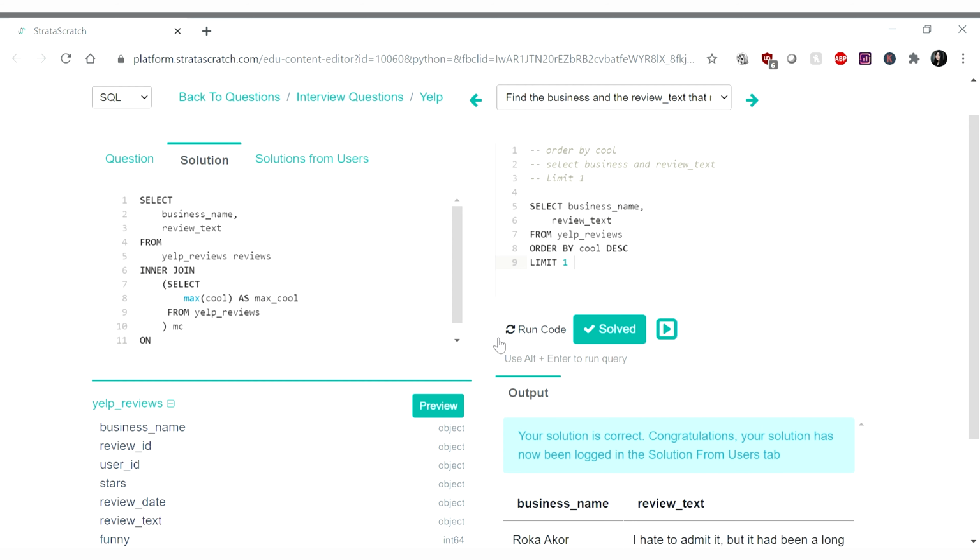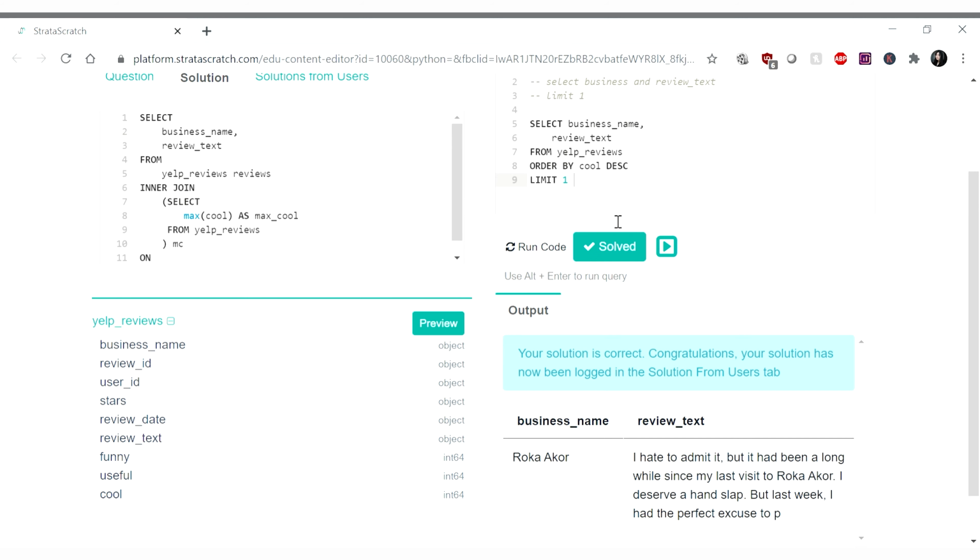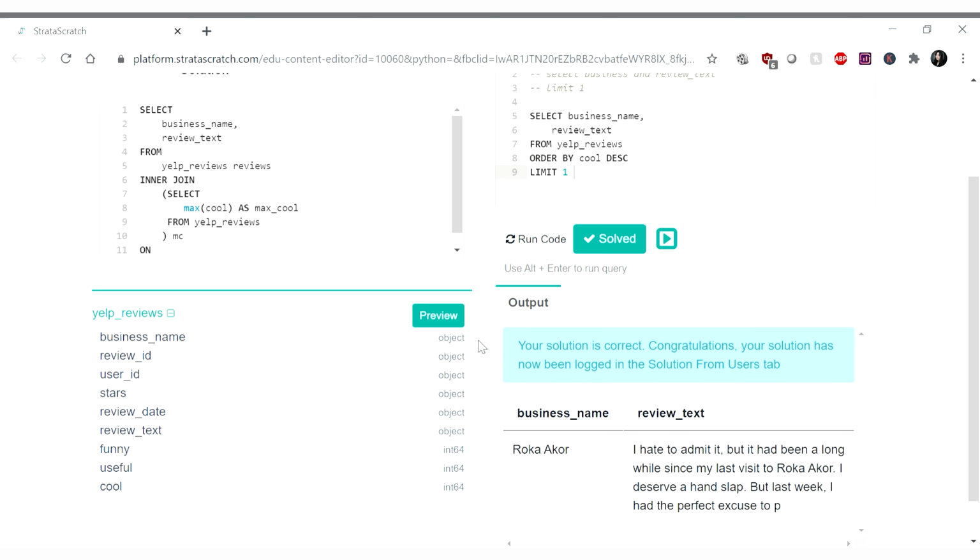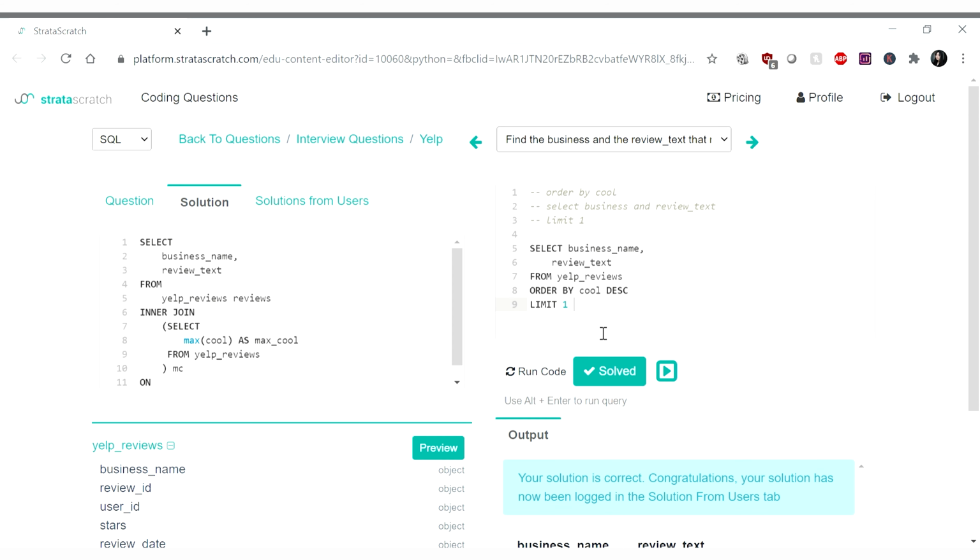All right. So in terms of anything I can do to make this more efficient or any other business aspect that I can consider, I think that this is pretty efficient to me. Do let me know in the comments below how you guys approach this question. I'm always interested in seeing your solutions as well. So in terms of business-wise, I feel like this is pretty self-evident. You want to find the business name and review text that is the most cool on Yelp reviews. So that looks good to me.